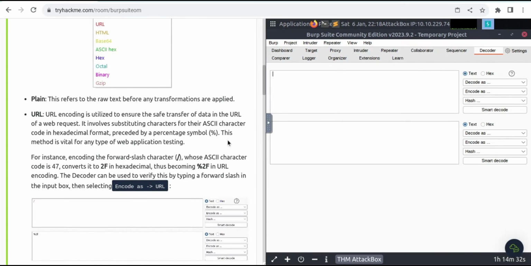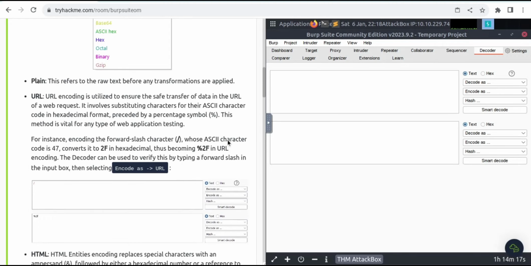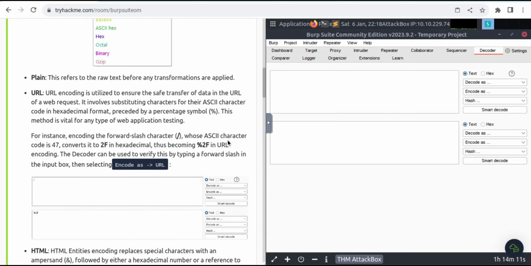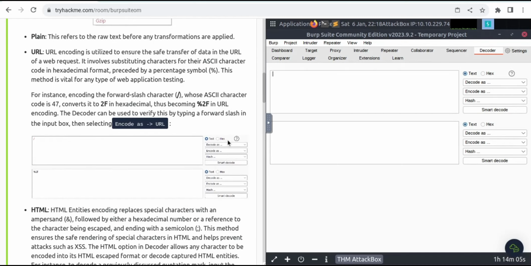URL. URL encoding is utilized to ensure the safe transfer of data in the URL of a web request. It involves substituting characters for their ASCII character code in hexadecimal format, preceded by a percent symbol. This method is vital for any type of web application testing. For instance, encoding the / character, whose ASCII character code is 47, converts into 2F in hexadecimal, thus becoming %2F in URL encoding.